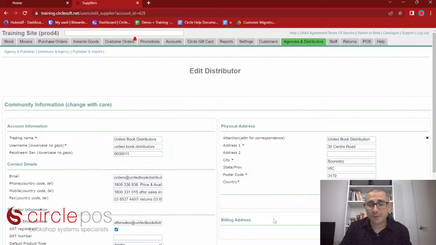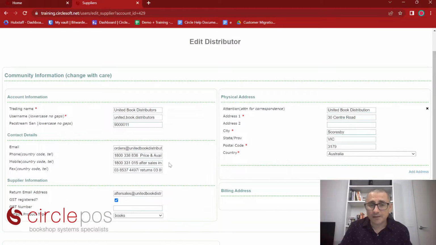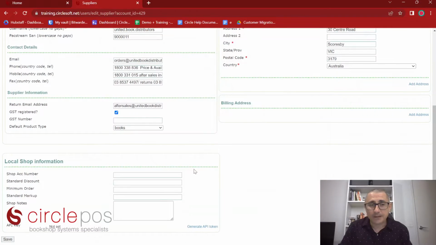First, we can see the community information, and it does say change with care. You'll find that most of this information never changes. It's certainly not something that happens often. Things like email addresses and phone numbers for suppliers, it really doesn't change. What we're interested in adding to is our local shop information. Now, this is private to you. It is certainly not shared amongst the community.